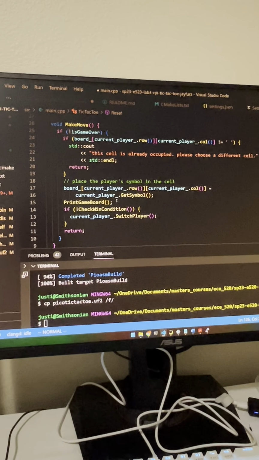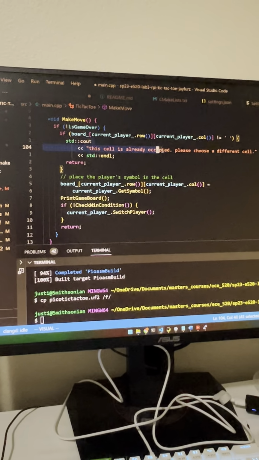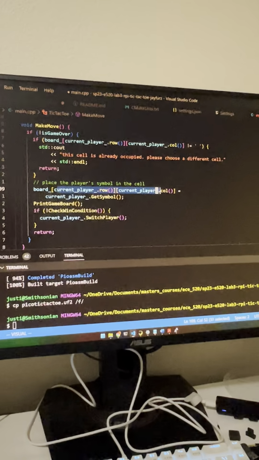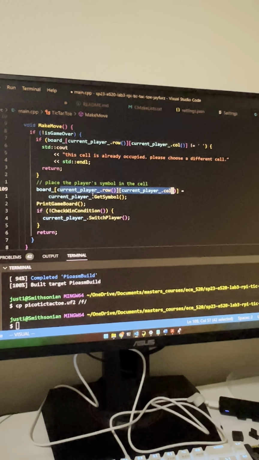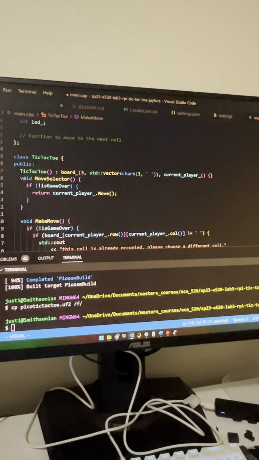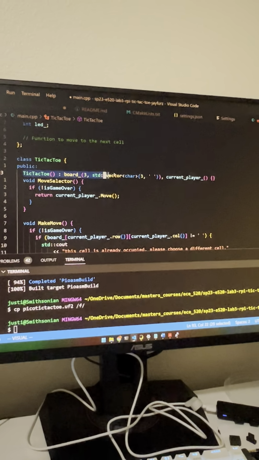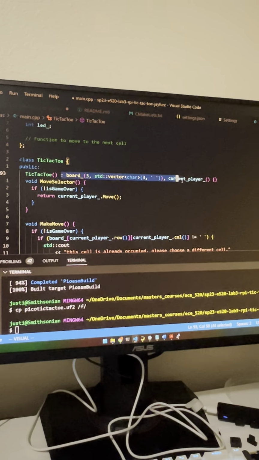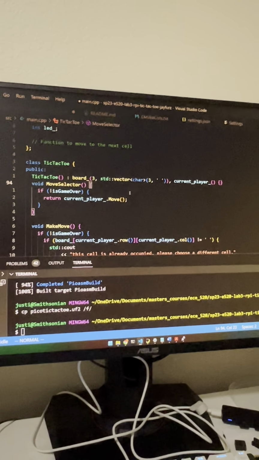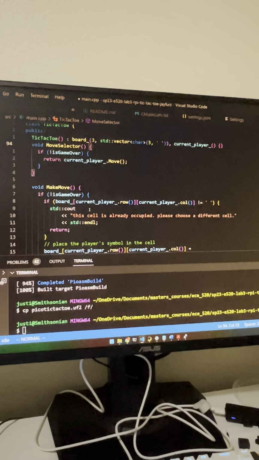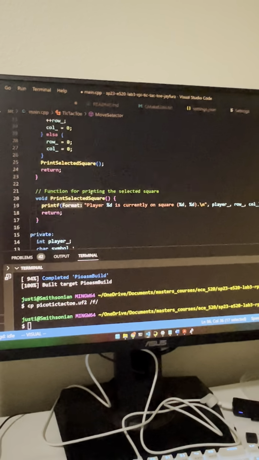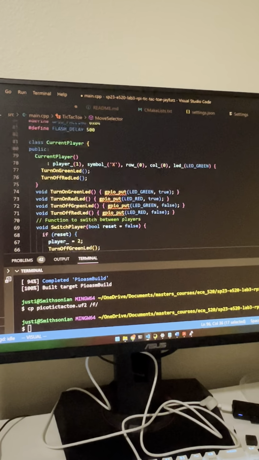When you make move, you could see there, if it's already occupied, it'll choose a different cell. Otherwise, it'll grab the row and column from the current player, and then it will take that symbol of the current player and then print it to the game board. Okay, and then this is my definition. When I call it, it automatically creates an empty game board and current player. Okay, and then so long as the game is not over, you could move and make movements. And then in this function, I have the current player.